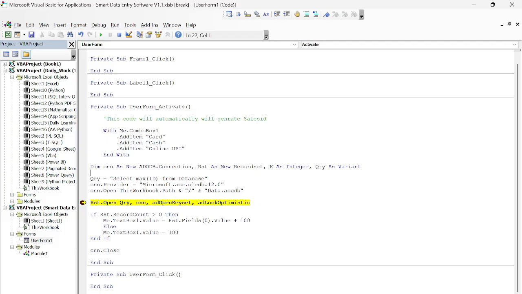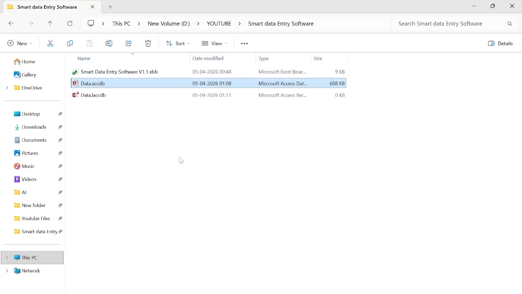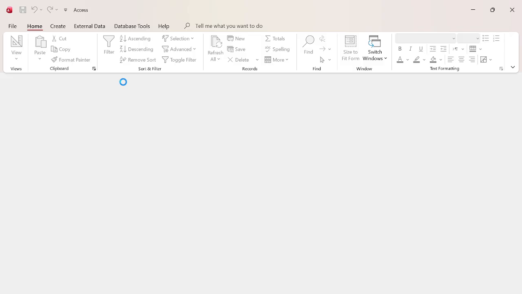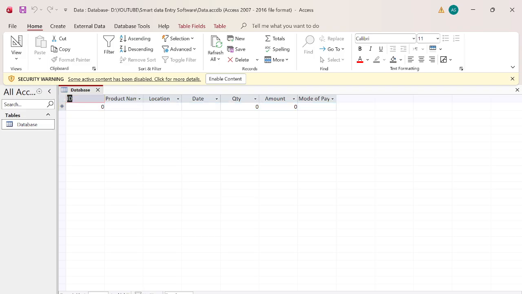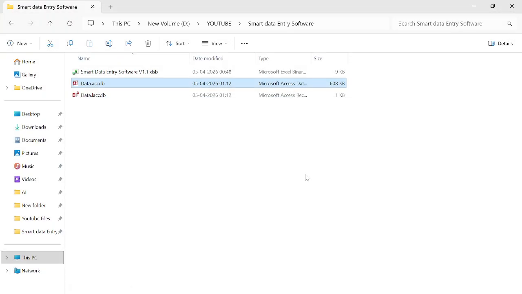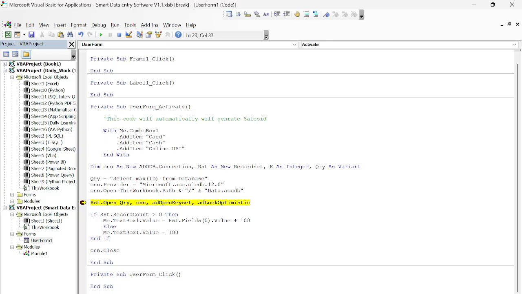Where is the data? Select max ID from. We don't have any max ID. Let me check. Is it the correct header name which I have given? Database. All right. ID is correct. Here we don't have any issue. Let me see if I'm making any mistakes. Select max ID from database. That's absolutely okay. And what is the query? Select max ID from database. Okay, absolutely okay.